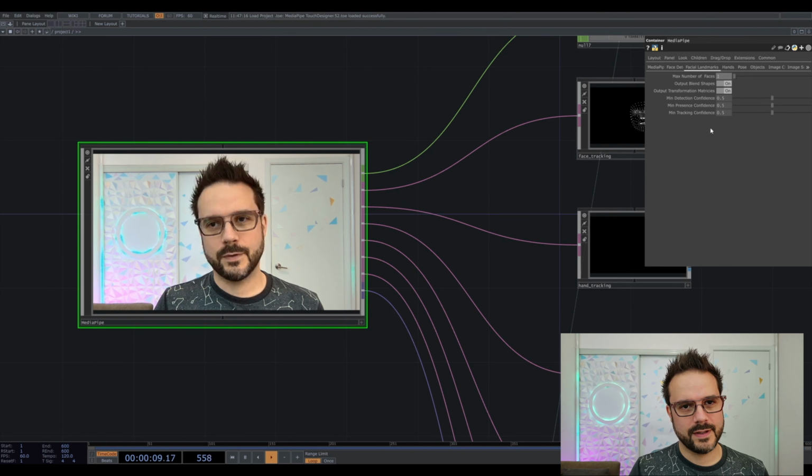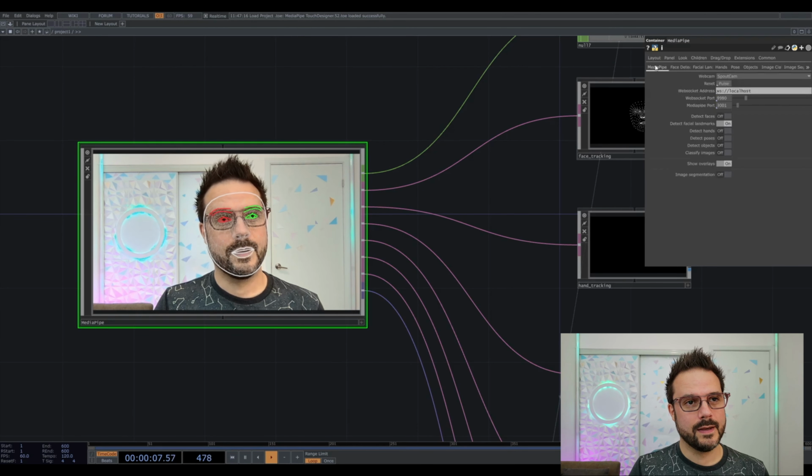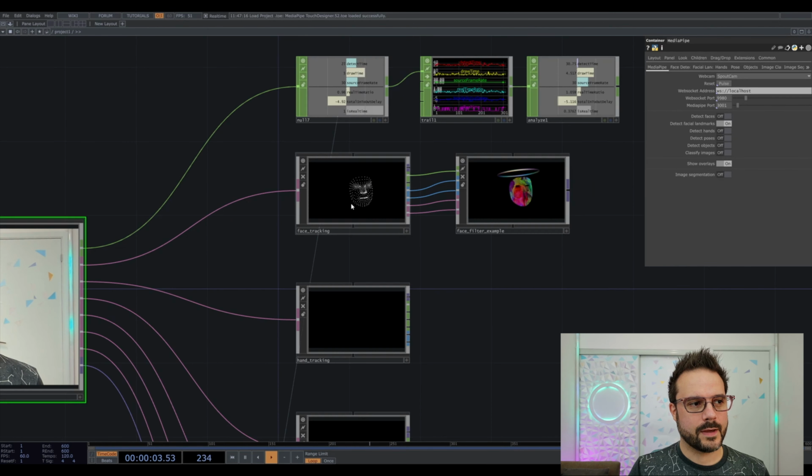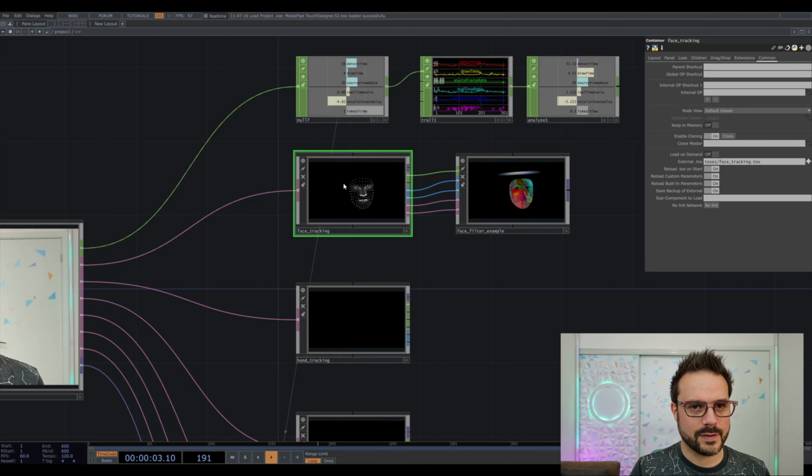In general, for all of the things in MediaPipe, try and keep them as minimal as you need, because everything you add will add extra CPU and GPU processing time. So now you can see the face is a little smoother. The face tracking component here takes the JSON that comes from MediaPipe and just turns it into useful things. So you need this to start with, and you can check that it's working with the mask up here.